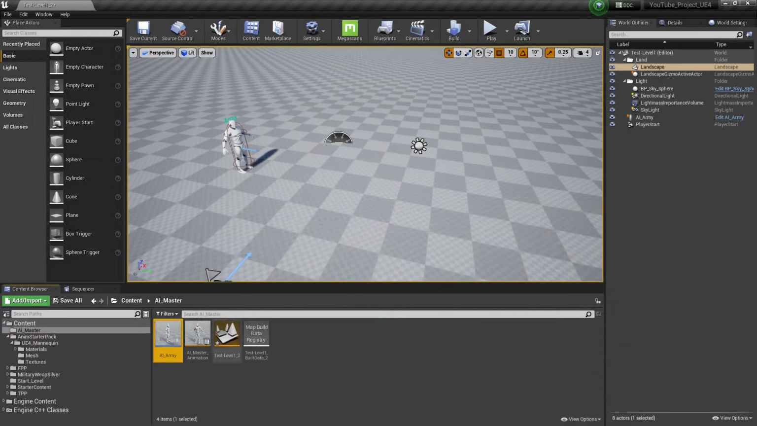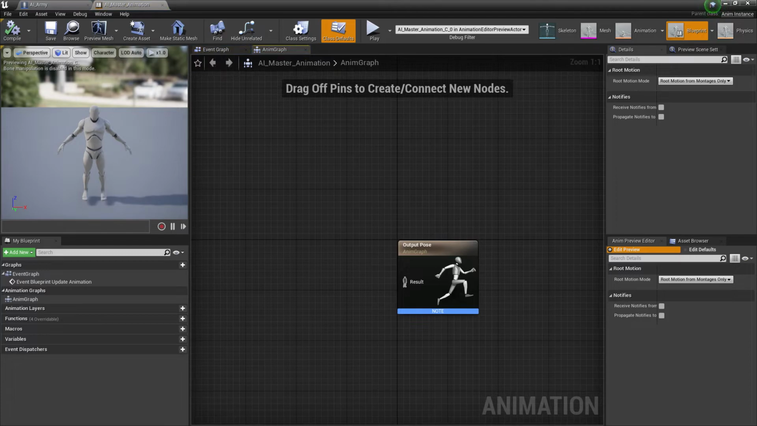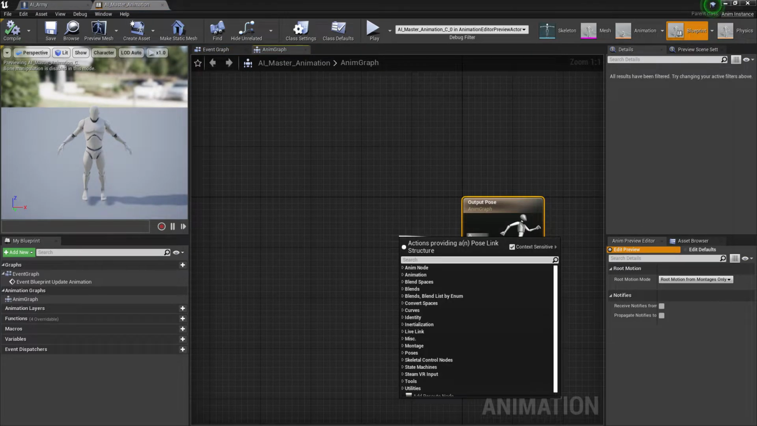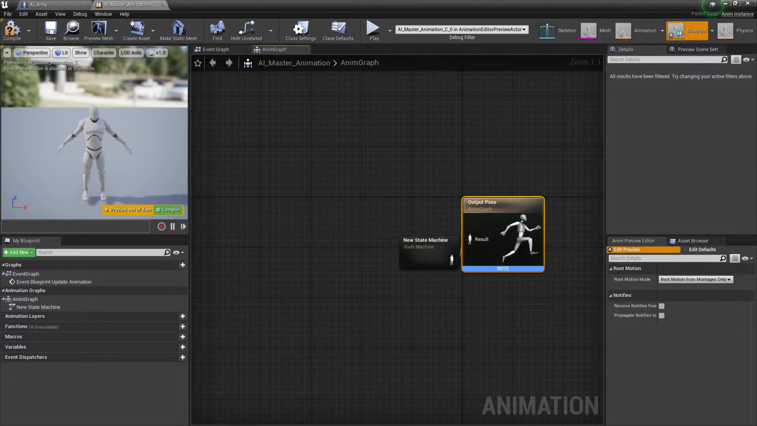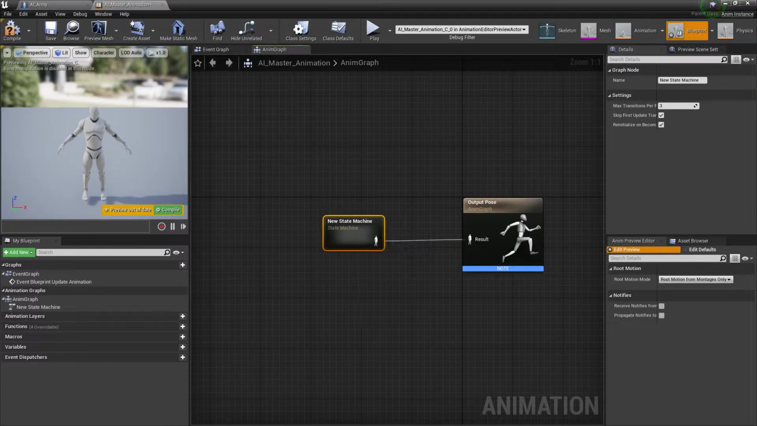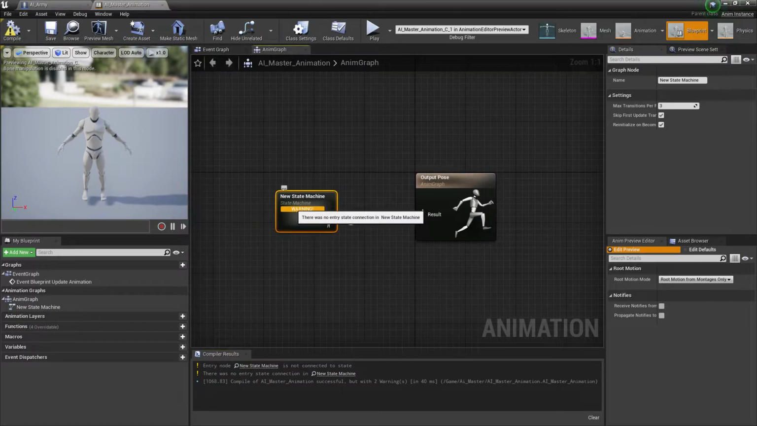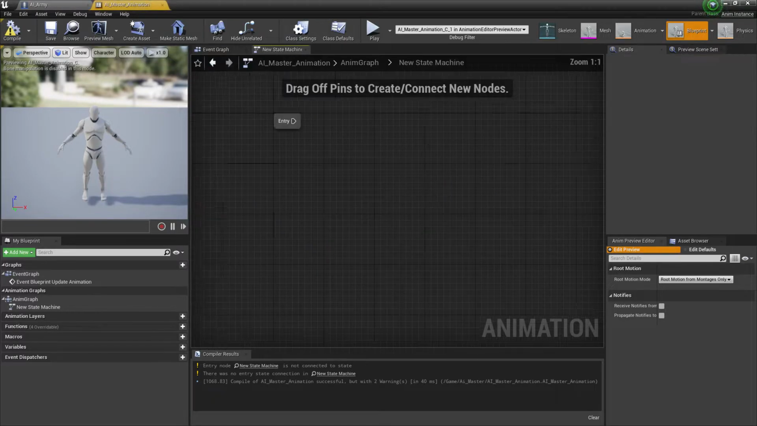Now we need to set up the animation. So what you need to do, double click and open your animation, and here that is basically your output pose. So from the result we need to make a new state machine, and that is basically your state, that way we will set up all the animation. So as you can see, if you compile and save, it's showing you a warning. Don't worry, just double click and open.